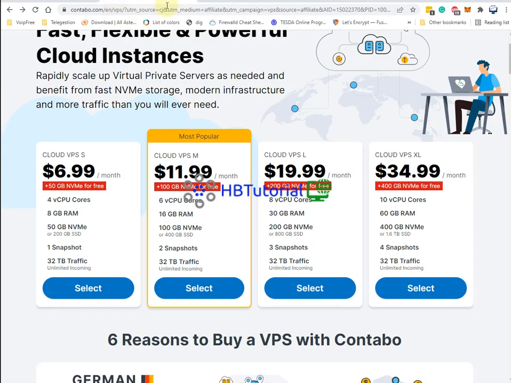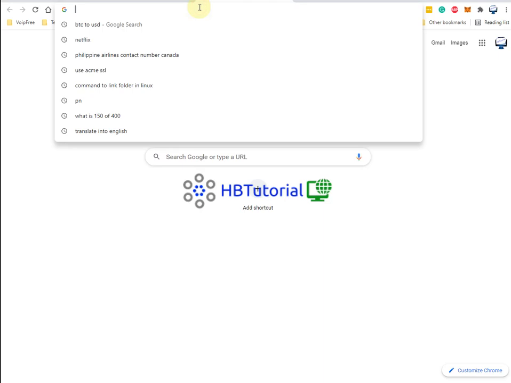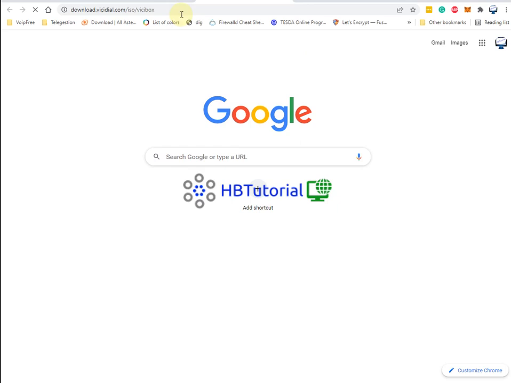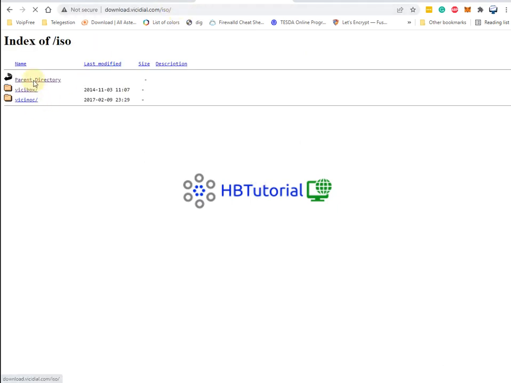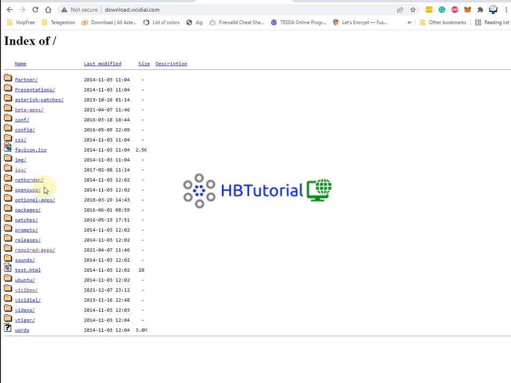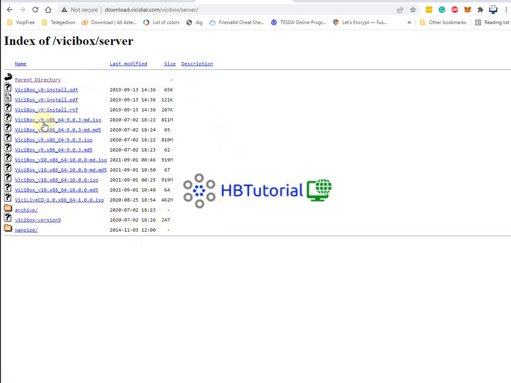So for today, we're going to go to Vicidial and download the Vicibox. Let's just go to download.vicidial.com. Then you will see this FTP. Then you go here to the Vicibox. As you can see, this is the latest right now. Then go to the server. So this is the latest ISO as of today.